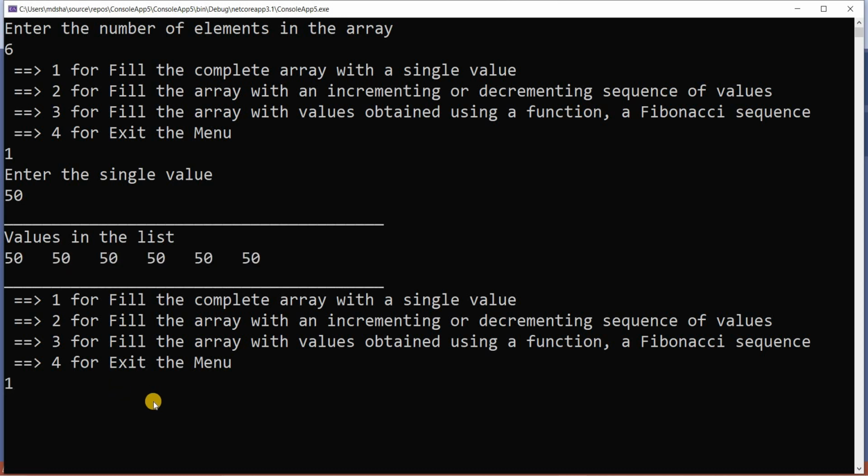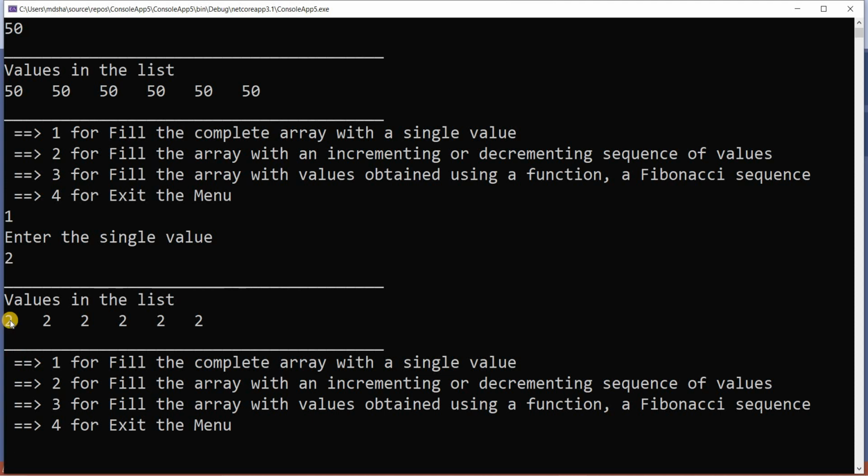Number 1, fill the complete array. It will enter 6 elements every time, because I am asking at the beginning of the program. Here you will not change it. Enter the single value. Suppose now you enter the single value 2. Now this array is filled by 2. How many elements are there? 6. 1, 2, 3, 4, 5, 6.